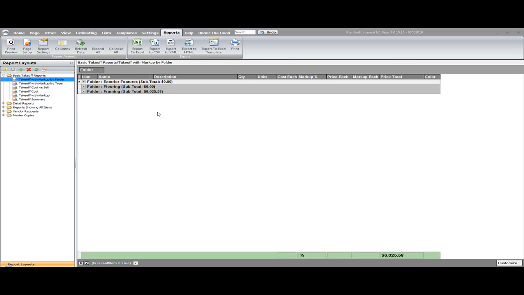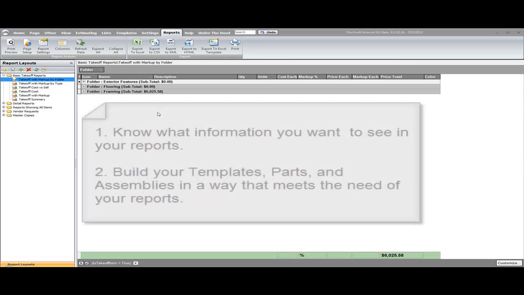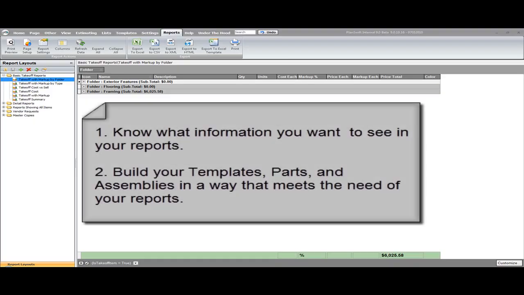So if you want to see your data reported in an output that makes sense to you, or the way you want to structure your data and filter and sort by that data, you really got to take that into account when you create those parts and assemblies. So it's best to have that laid out exactly how you want to see it before you proceed to build all your parts and assemblies.